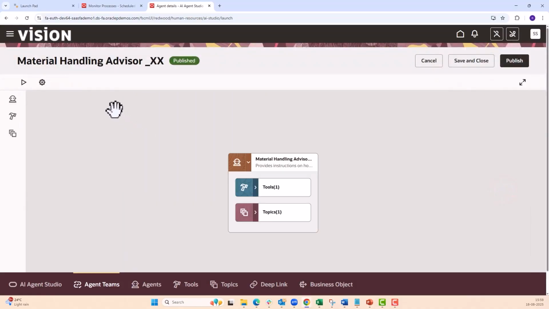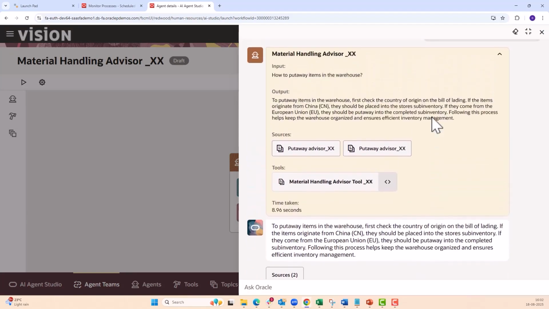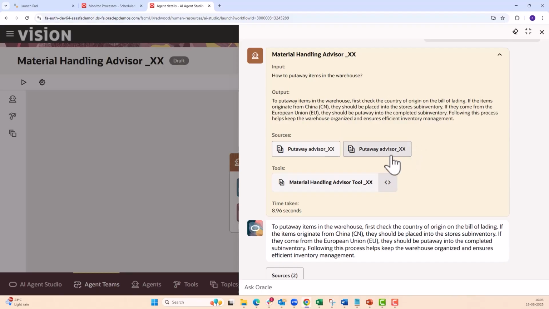Find the same agent name from the Publish tab and click on Edit again. Click on the play icon in the top left corner to run the agent in debug mode. Enter questions to review the response. Here in the debug mode, we can see how the agent workflow is getting triggered in the backend, and we can also see which source documents have been used to fulfill this query.